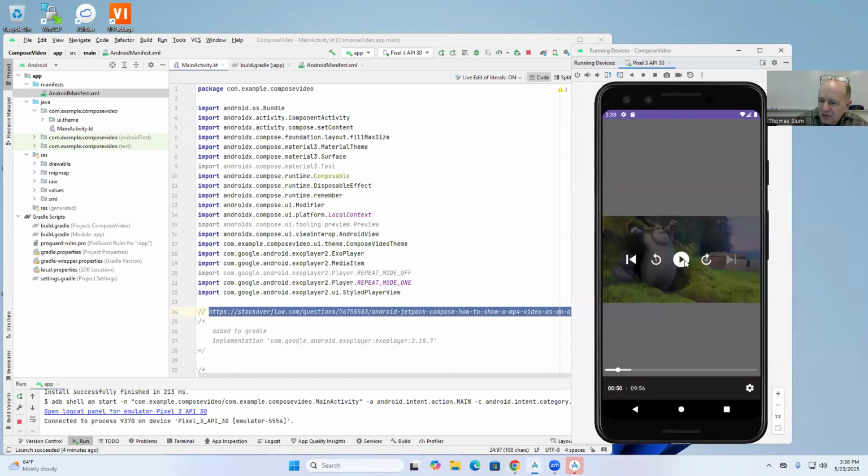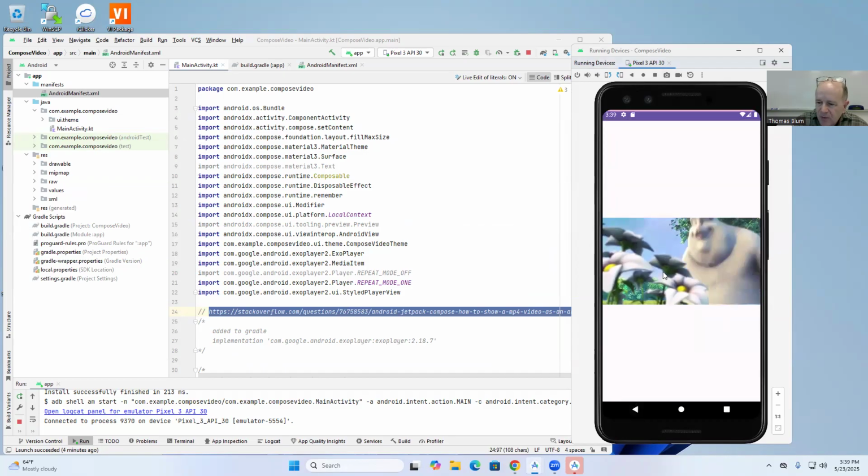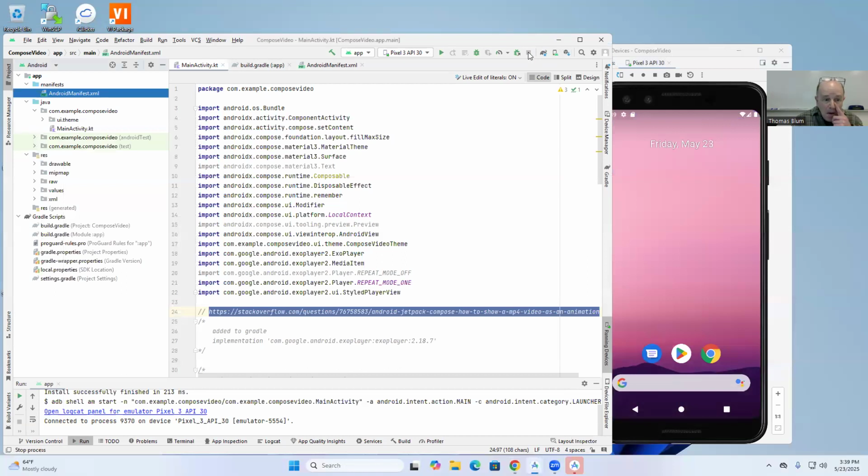And so here it is running. You can see I'm emulating the phone, and here is this video. The video I'm linking is coming directly off of the internet. So I'm using a URL to the MP4, but I can also do a local video that I put in a raw directory, as we'll show. Okay, so let me stop that.